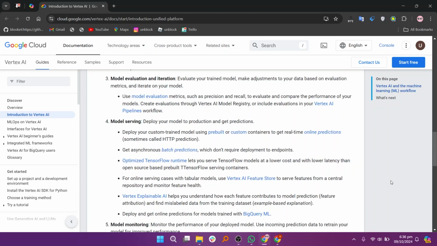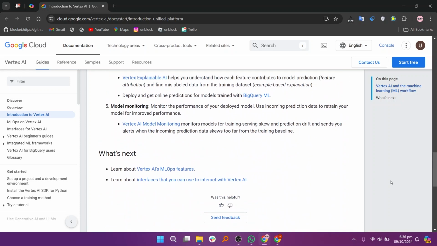For online serving cases with tabular models, use Vertex AI Feature Store to serve features from a central repository and monitor feature health. Vertex Explainable AI helps you understand how each feature contributes to model prediction and finds mislabeled data from the training dataset, using example-based explanation. Monitor the performance of your deployed model. Use incoming prediction data to retrain your model for improved performance.